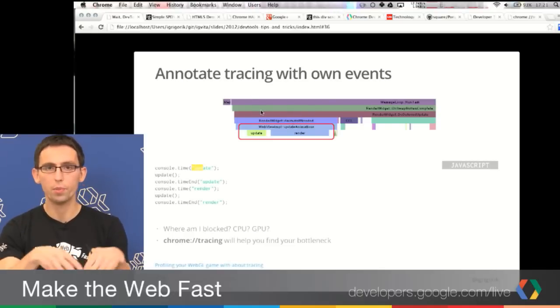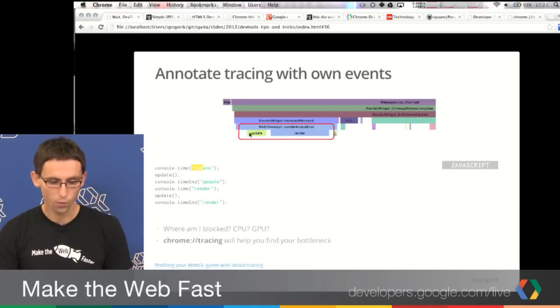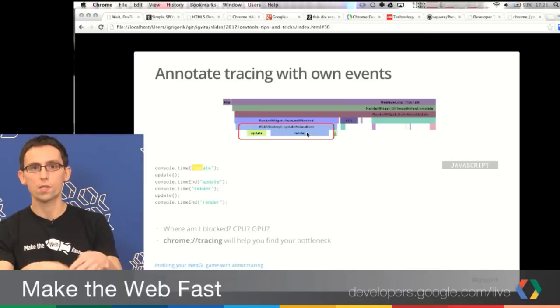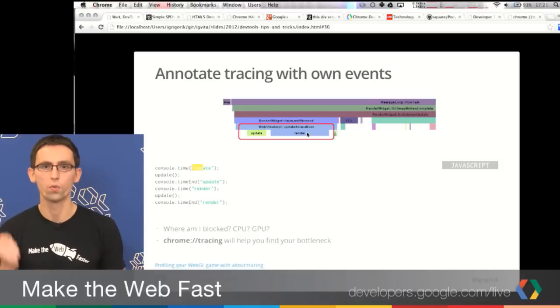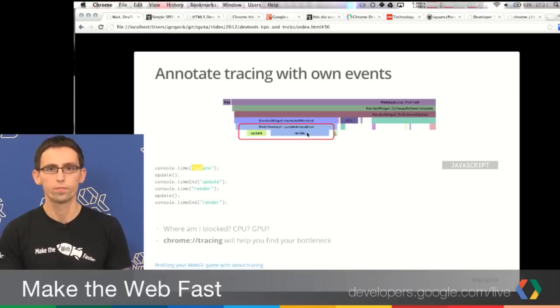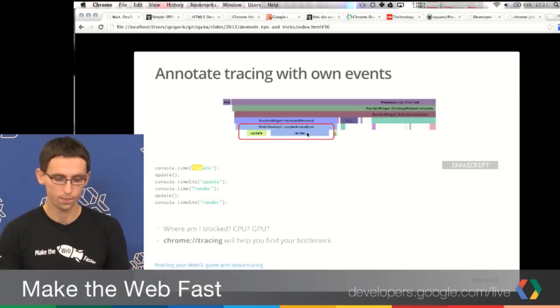And if we repeated the same exercise and then zoomed in on that specific section, we would actually see these blocks here. So update and render. So this is your code running within the context of all the other code within Chrome. So if you're really pushing the performance of the browser, this is a great way to kind of get a full picture of, not just kind of high-level JavaScript API. And that will give you access to CPU, GPU, and many other things.